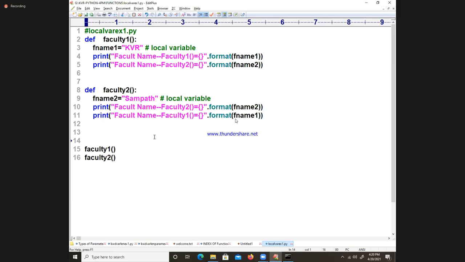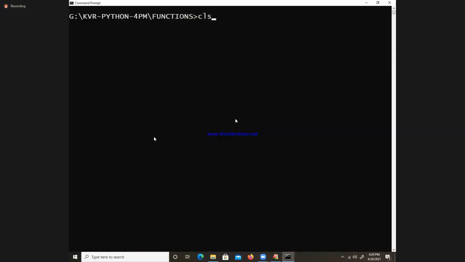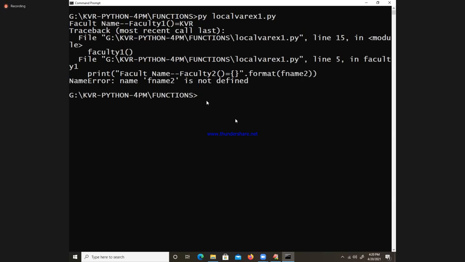Those who are interacting with me, you will understand like anything. If you don't interact, you will get a doubt. So look at that. See the first error. We are getting the first error at line number 15 and then line number 5.